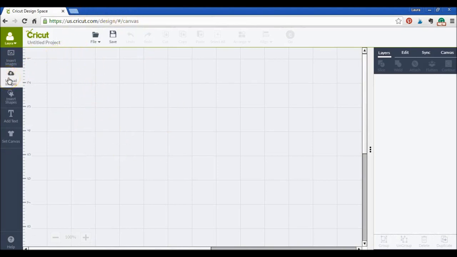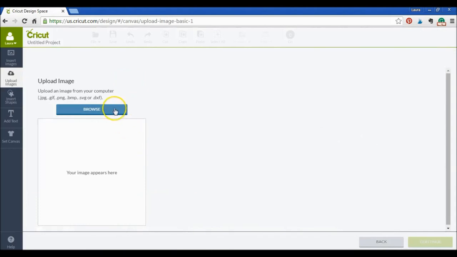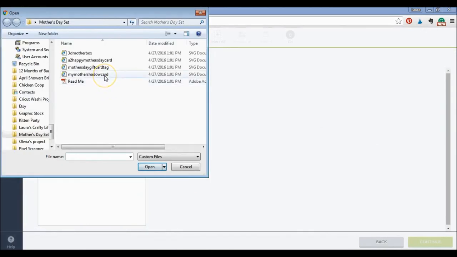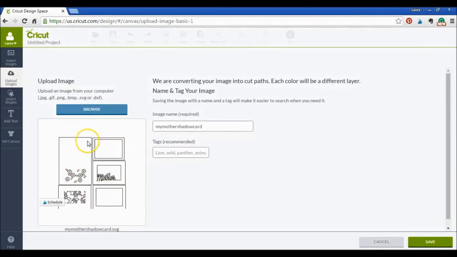You're going to do the same process as we did the first time. So you're going to go to Upload Images. You're going to click Upload Image. You're going to browse. And this time we're going to do this Mother's Day shadow card. So we're going to click on that. And again, you'll see all the images that make up the shadow card are here in the window.